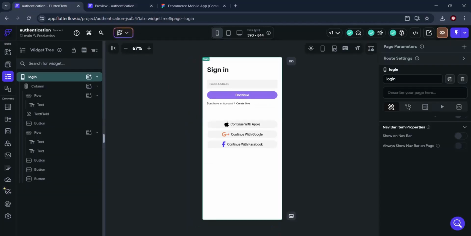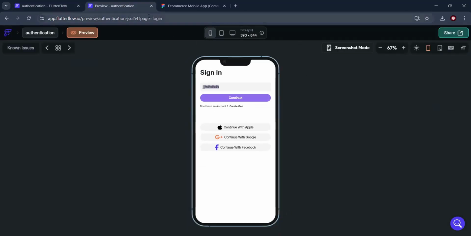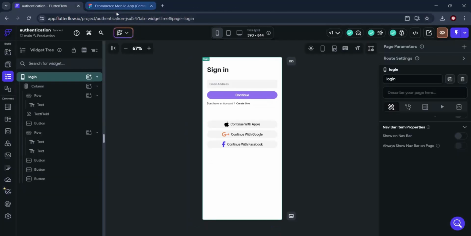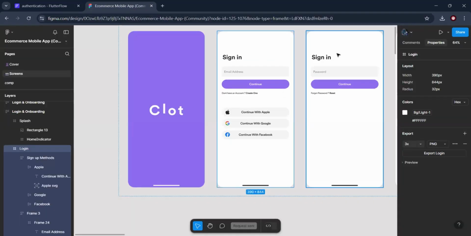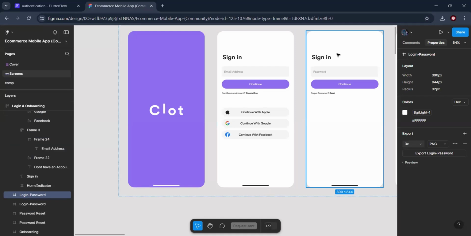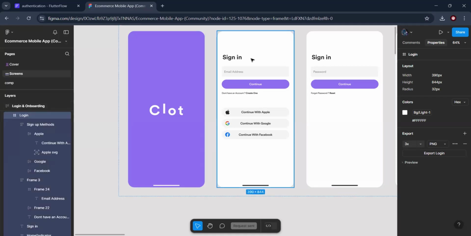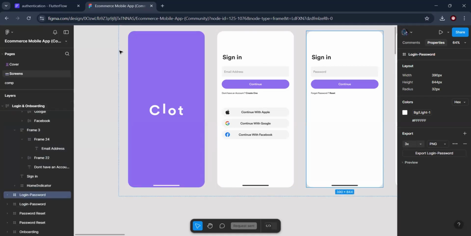So we are going to go to the next screen. Let's see what we have. We have sign in. Actually, here it is. This one is called the login. This one is called the login password. But when you look closely, these two screens are almost the same. Just that we are going to get rid of all these buttons, but the upper part is almost the same.